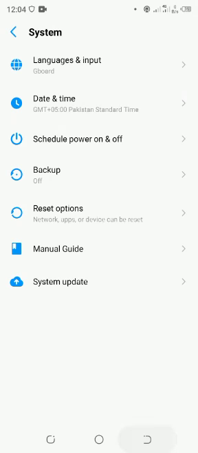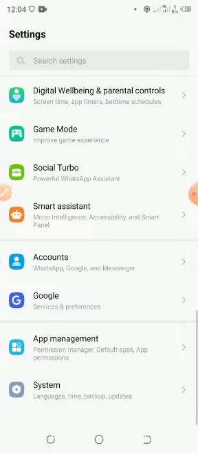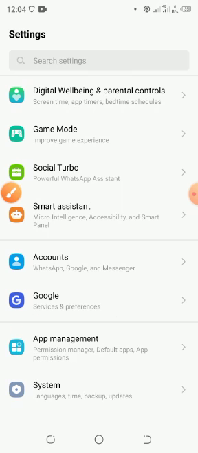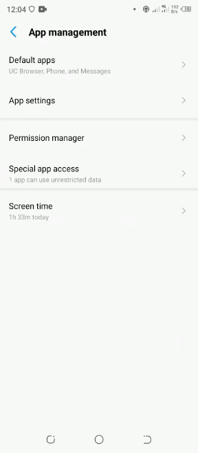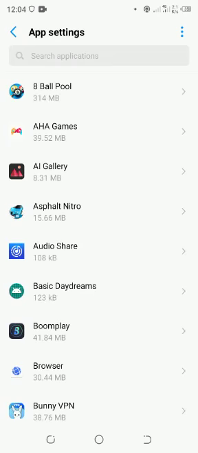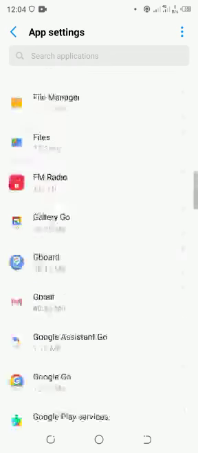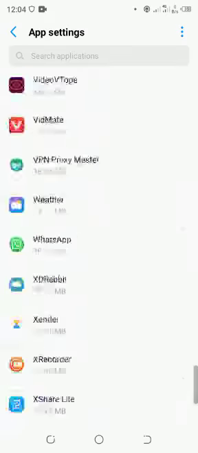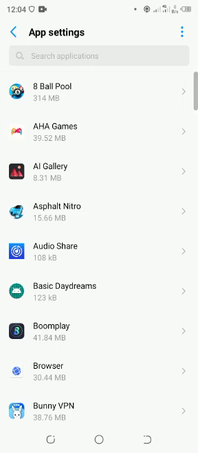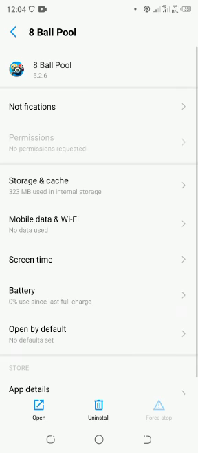Secondly, you have to come to your app settings. This is app settings or app management. Open this setting and then you have to open app settings. These are all the apps in your phone. You have to do one thing in all your applications to save your internet or battery. First of all, for example, 8 ball pool.